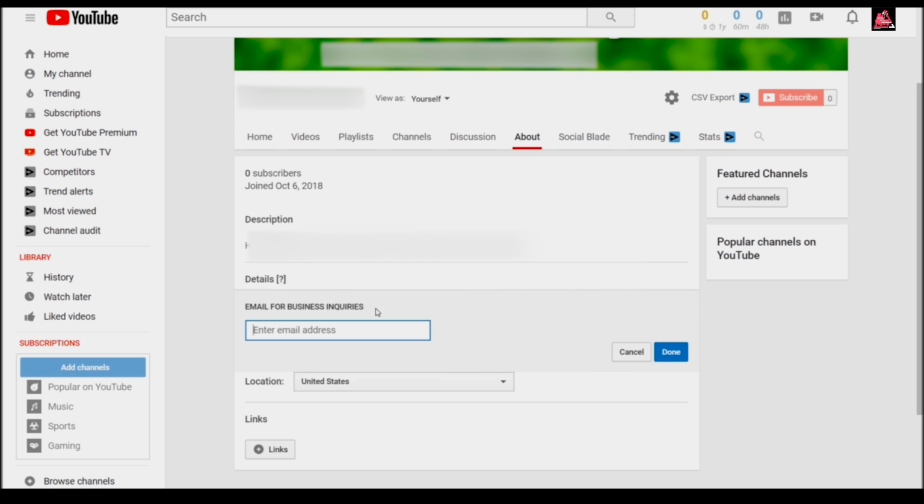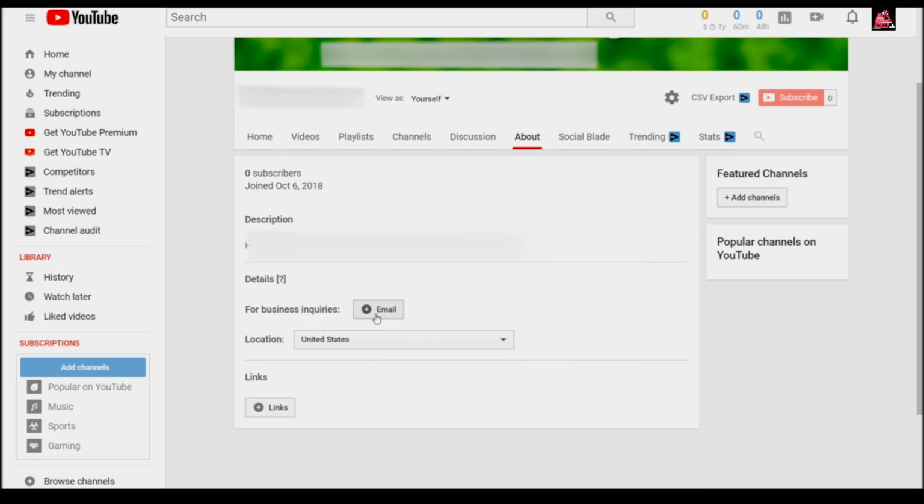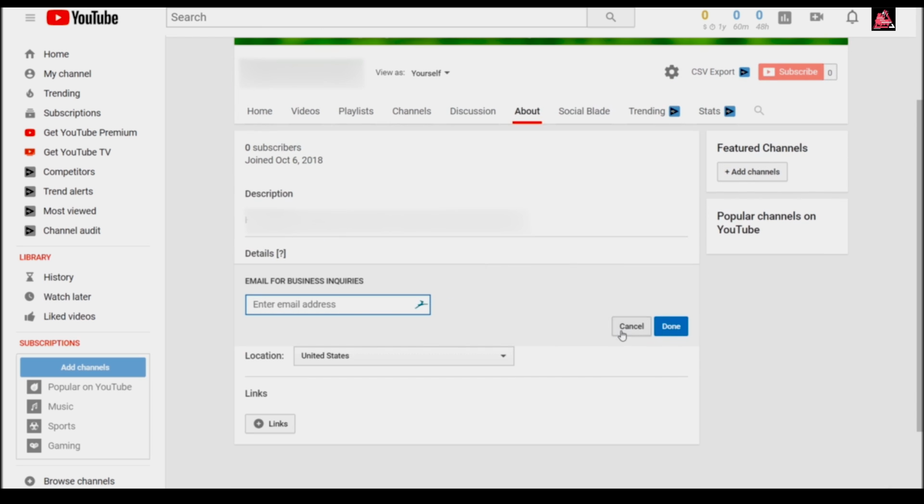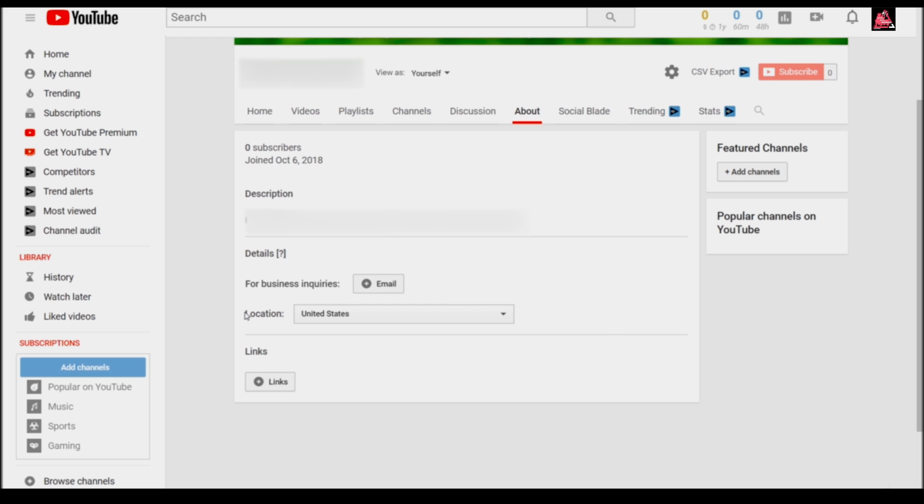And if you want, you can add an email for email inquiries, like a business email so people can email you. But for the types of channels we're going to be making to create money, you don't have to do that. I do recommend adding one though, because then if people have any like copyright inquiries or anything, they can contact you.